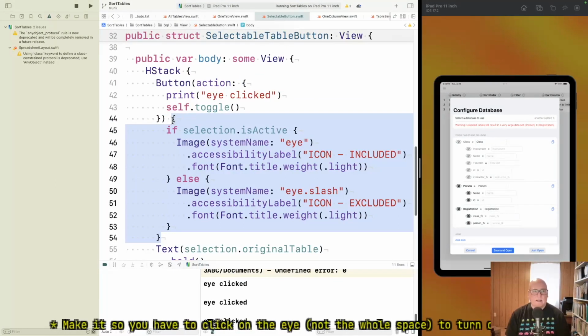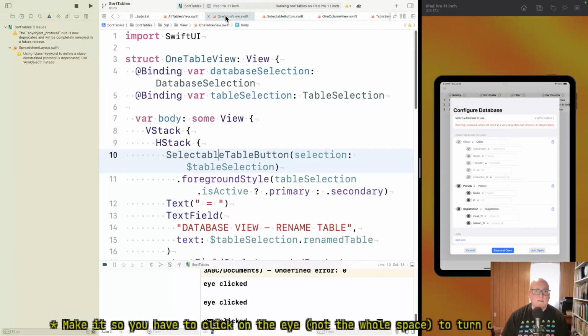So how is the text part of that button? And how is the spacer after it part of it? What's the deal? This is all selectable button. Then we have that stuff.